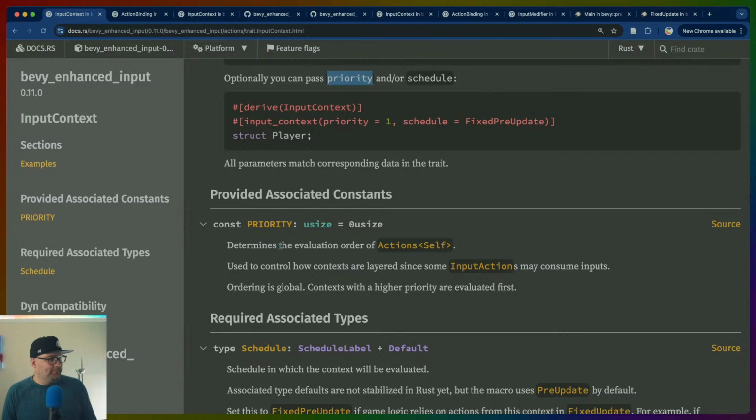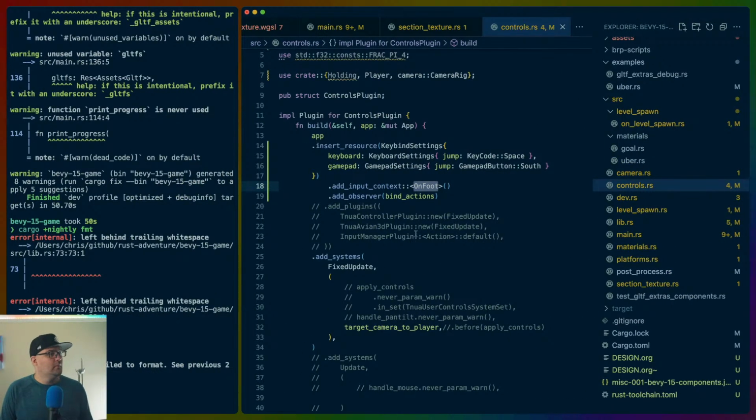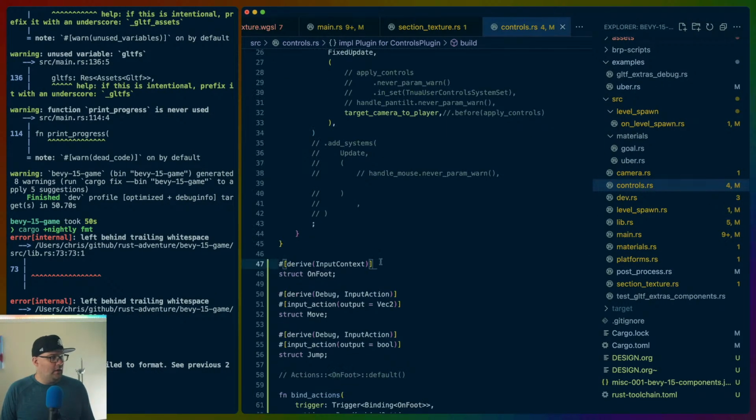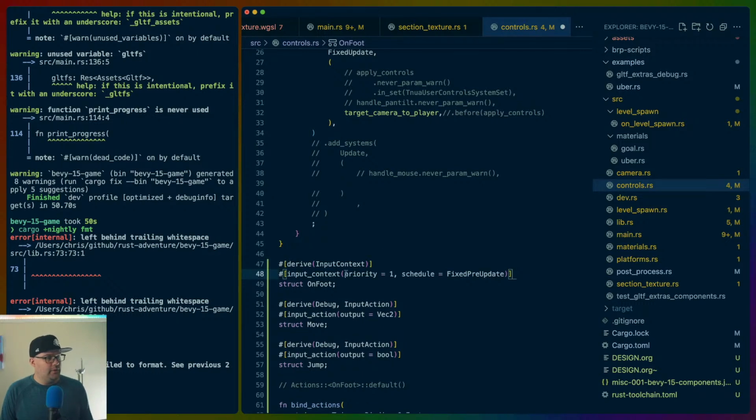What does priority do? Evaluation order used to control how contexts are layered. So yeah, you can do multiple contexts, because otherwise layering wouldn't be useful. So that's on our context. We don't need the priority at this moment. So we will need this, right? Because if we're going to do any kind of physics-based controller, we're going to want to do that logic in response to those observers inside of fixed pre-update. If they are telling us to use observers, then we have to put this inside of that spot. And then observers should just work.